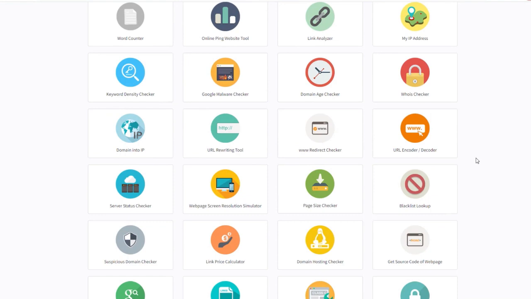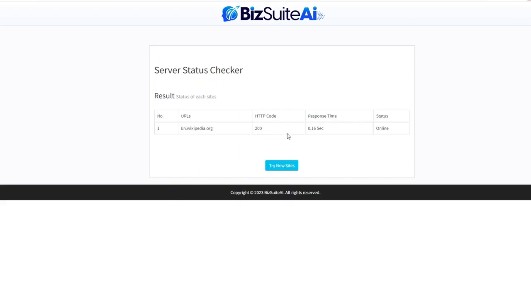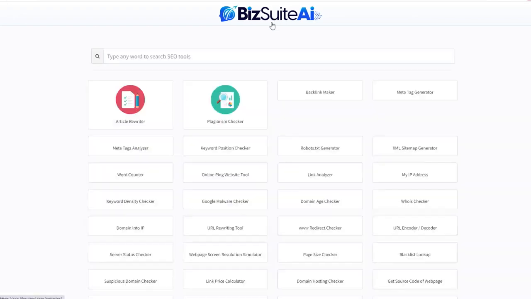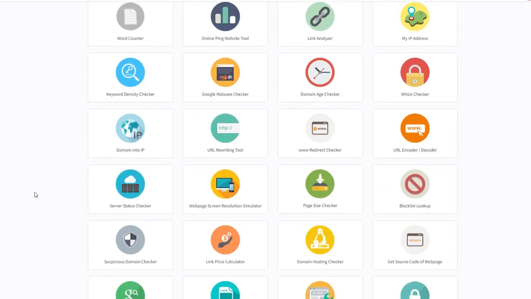Going back, we have the server status checker, and you can actually do up to 100 at a time. So let's check the server status of this Wikipedia article. And you can see the response time, very fast, and it is online. But in case you're ever not sure if a site is up or not, you're not sure if it's just you, your browser, your ISP, whatever, you can come here and check it.